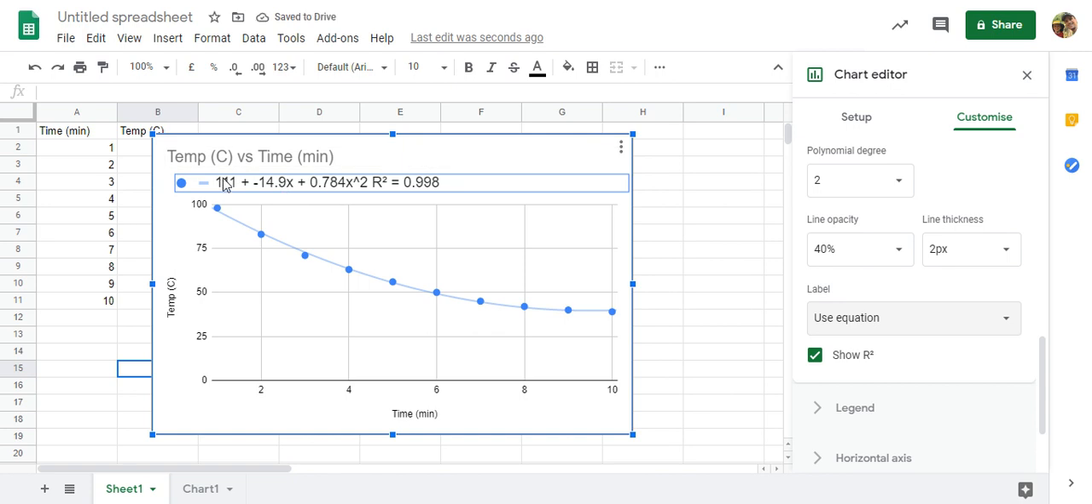For some reason, it writes it in the reverse order we normally write it. So the x squared term, 0.784 times x squared, they wrote at the end, and they wrote the number coefficient first. But I mean, that's fine. That doesn't really matter. So it's 111 plus negative 14.9, so the same as 111 minus 14.9x plus 0.784x squared. So that's a quadratic. If we were to write that, I'd write y equals 0.784x squared minus 14.9x plus 111.